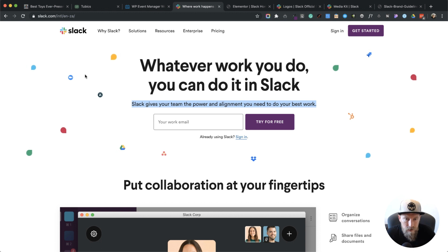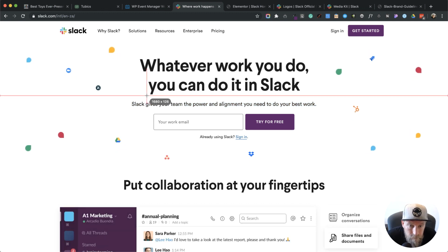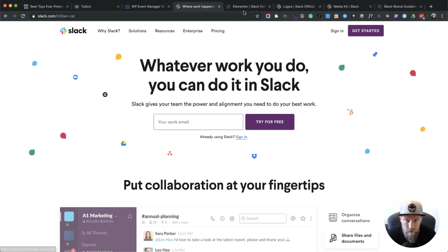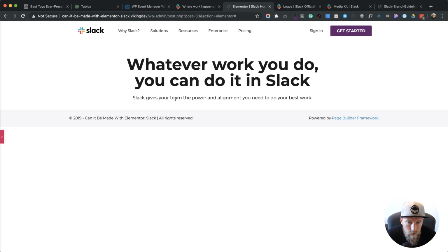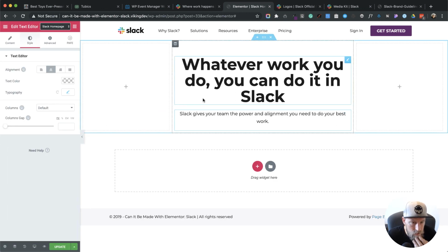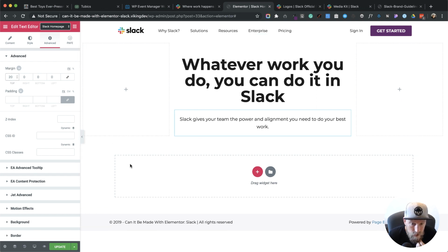Let's check our spacing here. It's like 25-ish pixels, which is not what we have here. So several ways we can do that. I'm just going to give this a top margin of 20, and that should do.